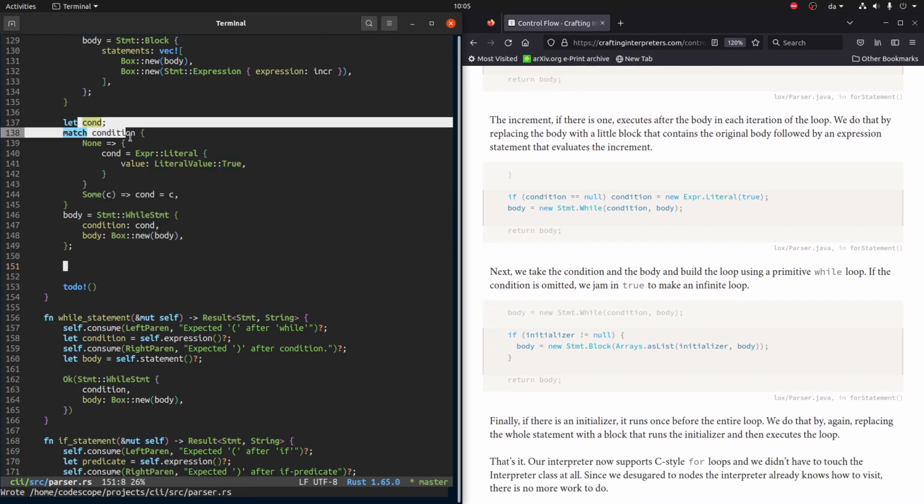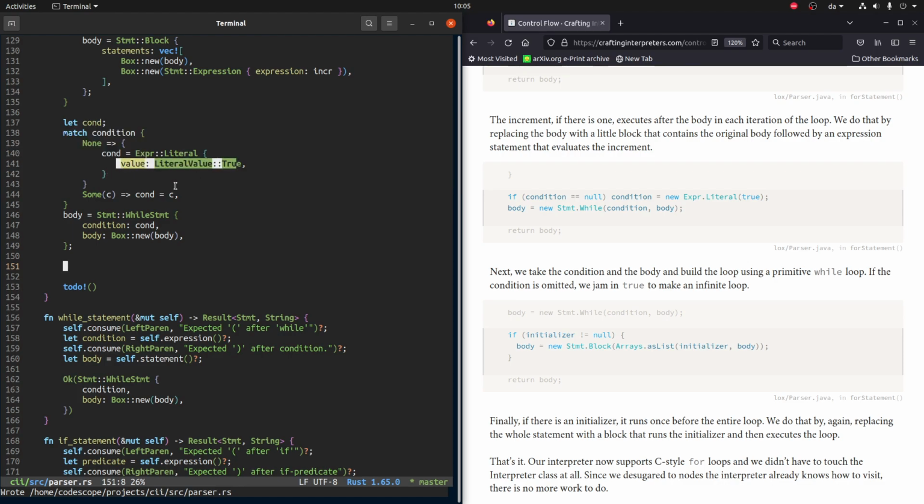Yeah, so if there's no condition, it's implicitly true. Otherwise, it is a condition that we need to evaluate. If the condition is omitted, yeah.